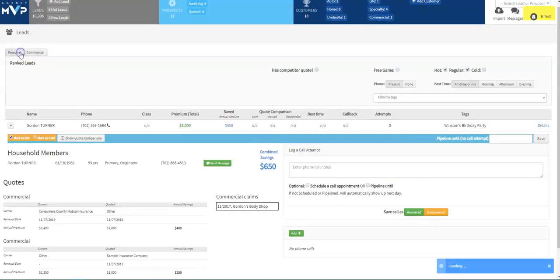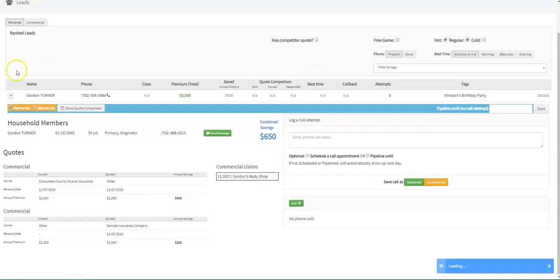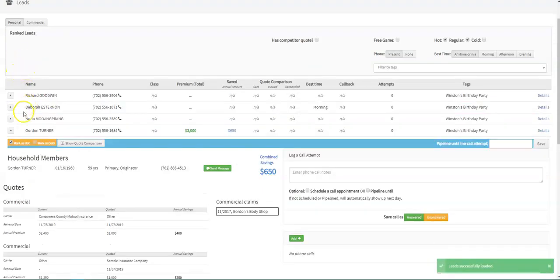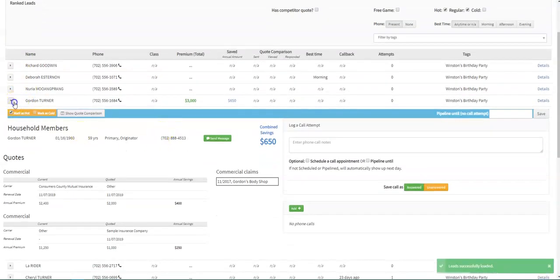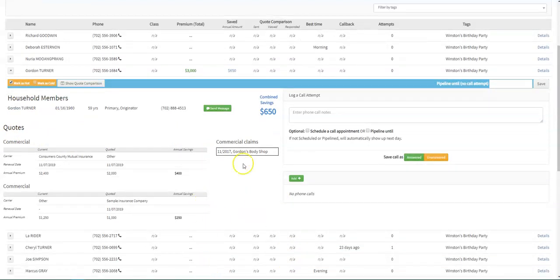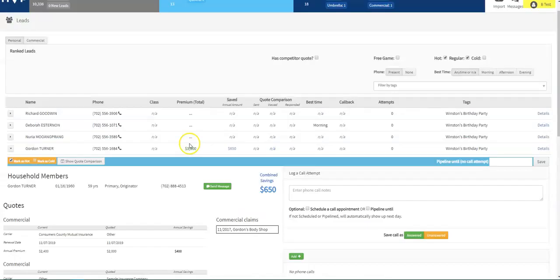Okay, if I go to the personal call view page, let's give a second to load here. Coming here, we see we've got the arrows to the left of Gordon's name clicked, and we show the household members first. If there's any personal lines quotes, they would show first, and commercial would show at the bottom. Okay, so just going to prioritize based on which call filter you are on.